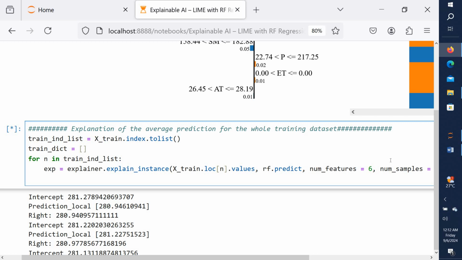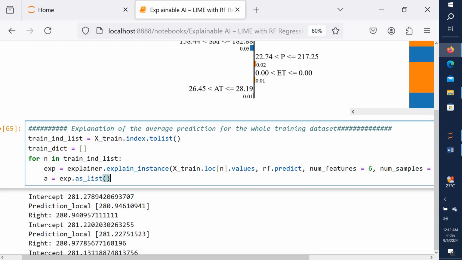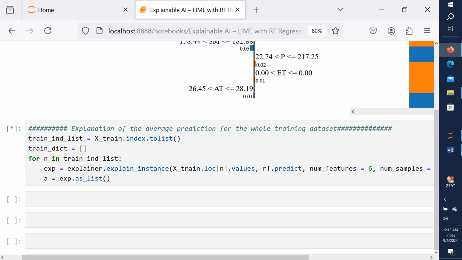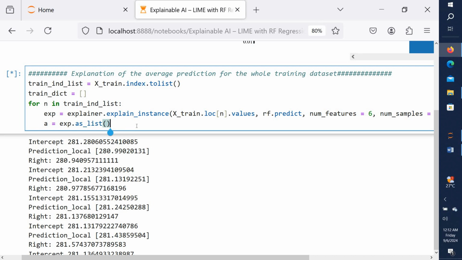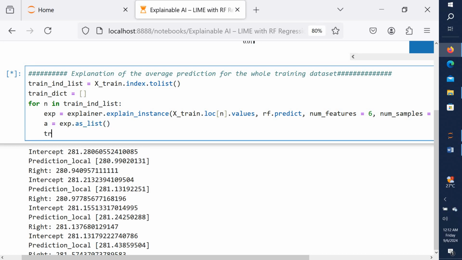Let's have now as list equal to explanation dot as underscore list. Okay. Now we put it in the dictionary. So train underscore dict, quote n, equal to a.